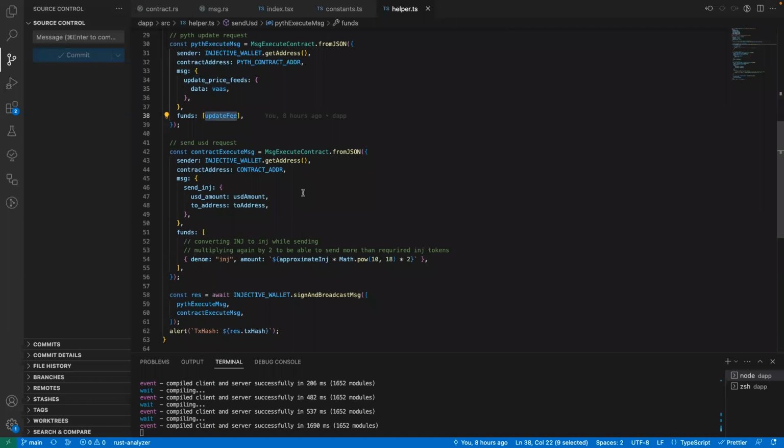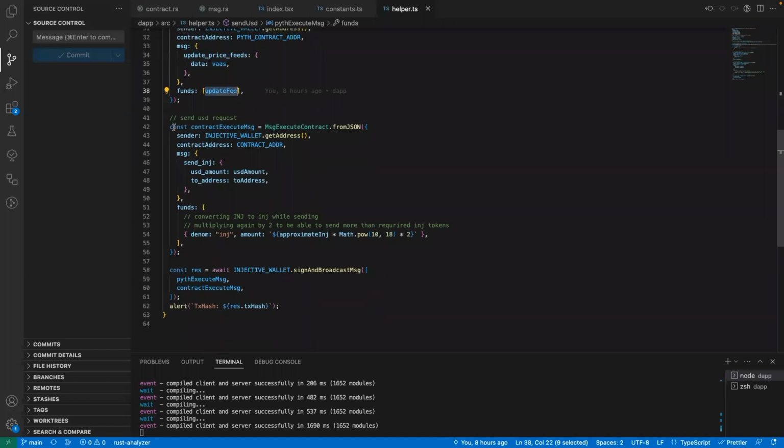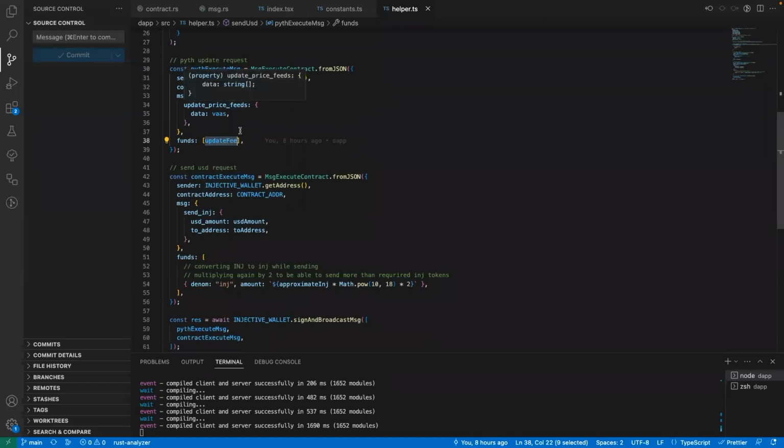Now the fourth step was to consume it. How can we do that? So this is a message that is being sent to the contract that has been implemented for this DApp itself, which is going to consume the latest price.